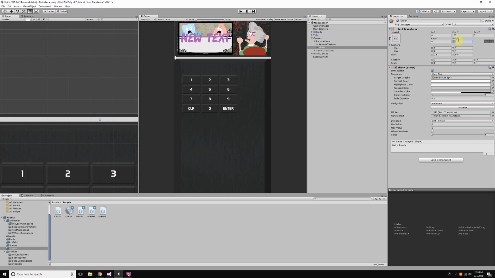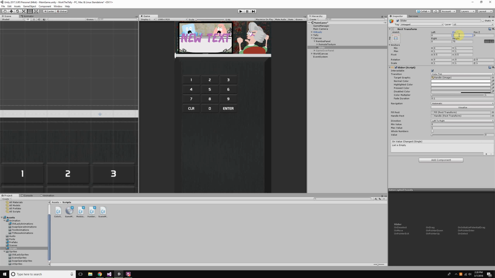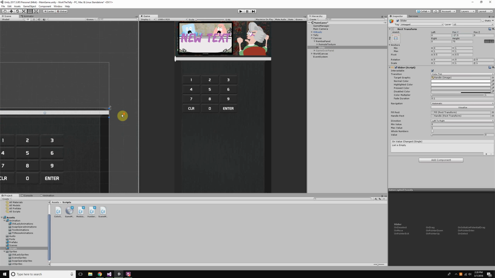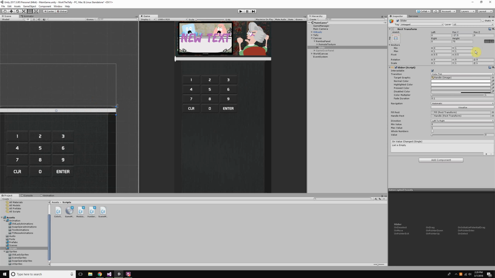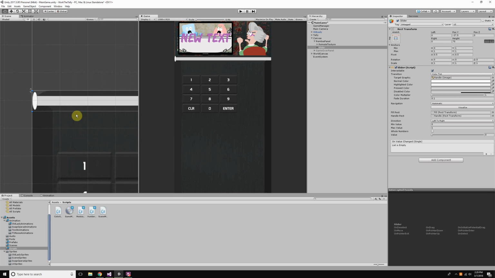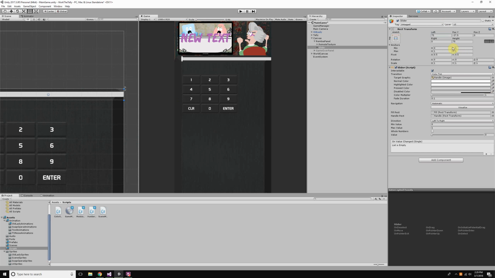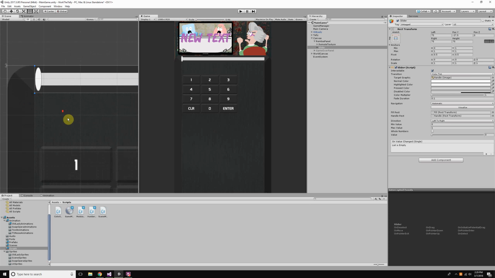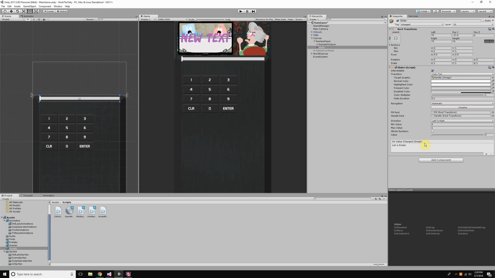So maybe it was 75, and -32.5. I think that works. And then I want to come in from the left and the right. I don't want it to go all the way here, so I can come in 75 here and come in 75 from the right. And we mostly have our slider set up already.